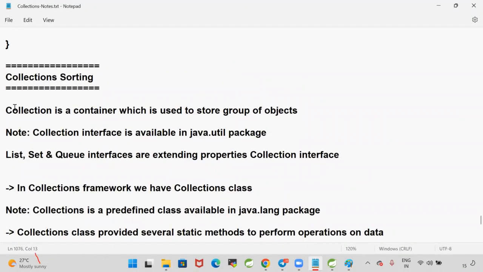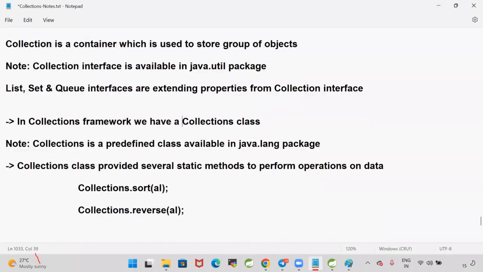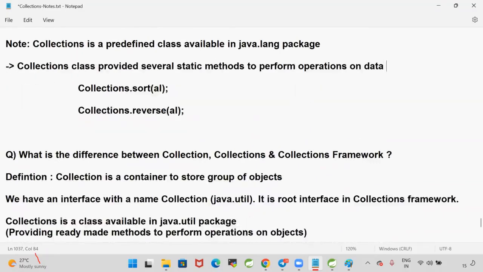Collections sorting. Collection is a container which is used to store group of objects. The Collection interface is available in the java.lang package. List, Set, and Queue interfaces extend the properties of the Collection interface. In the collections framework we have a class called Collections. The Collection interface is available, and the Collections class is also available. Collections is a predefined class available in the java.lang package. The Collections class provides several static methods to perform operations on the data, like below.